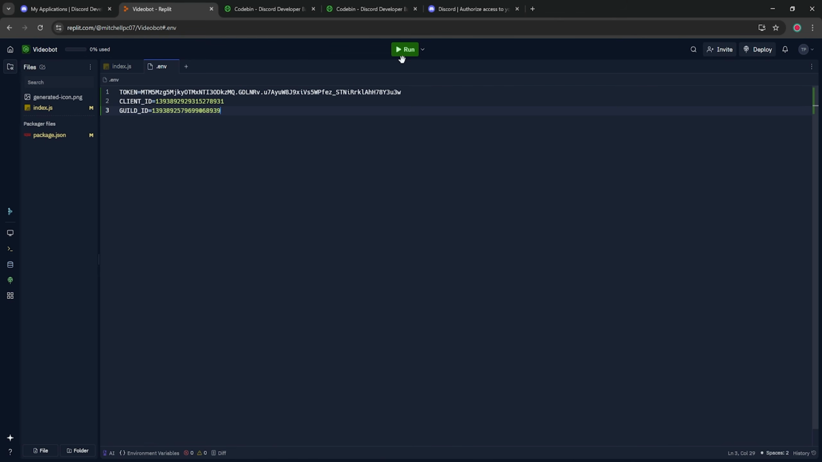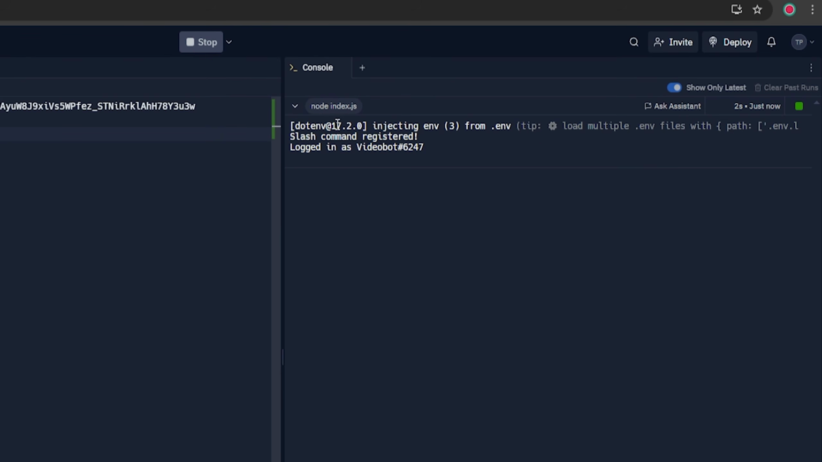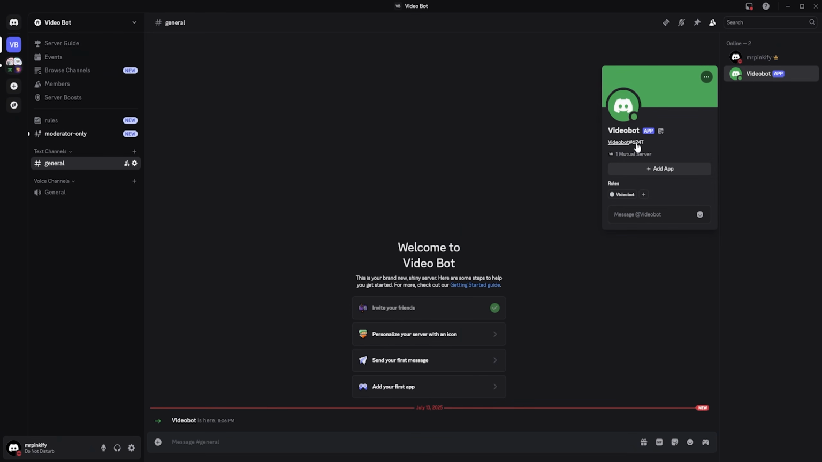Now click the Run button in Replit. It will install everything and start your bot automatically. Your console, this section, should look like this. If not, leave a comment or message me on Discord. Now open Discord and go to your server. As you can see, the bot has joined your server and is online.